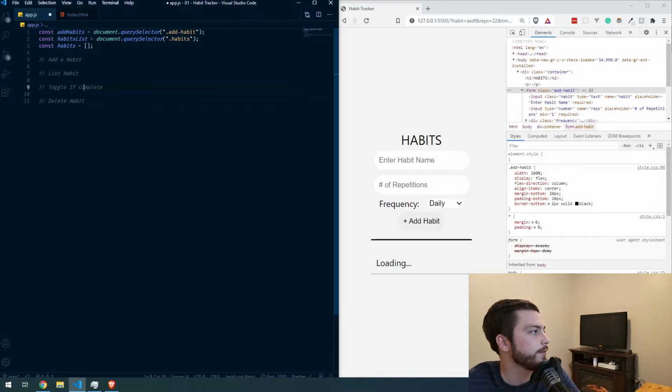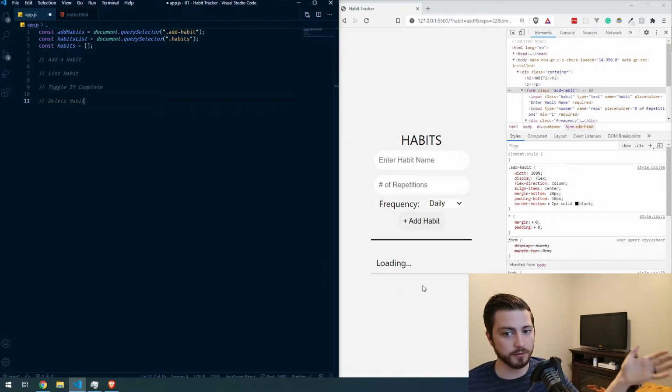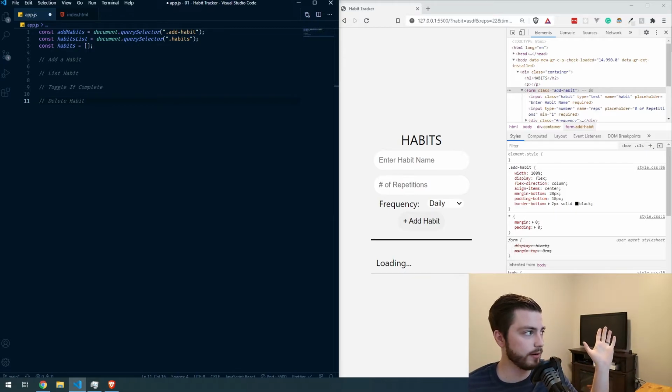Okay, so this will allow us to add a habit there. It'll show up. It'll get listed. Then we can toggle it on and off. And if we mistype something or it's a habit that we don't want anymore, we will be able to delete it from this list. Let's start there because we can always add things if we need to down the road.